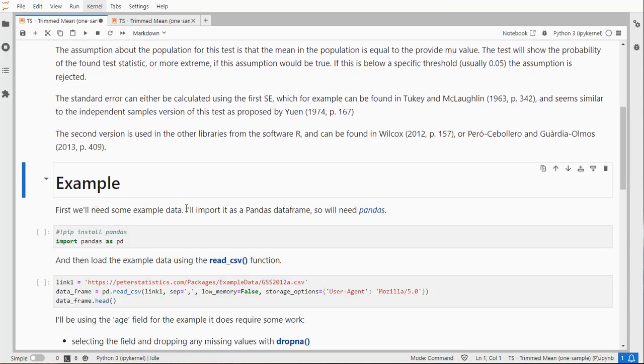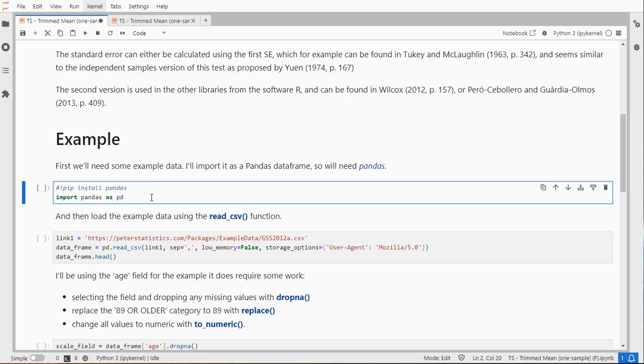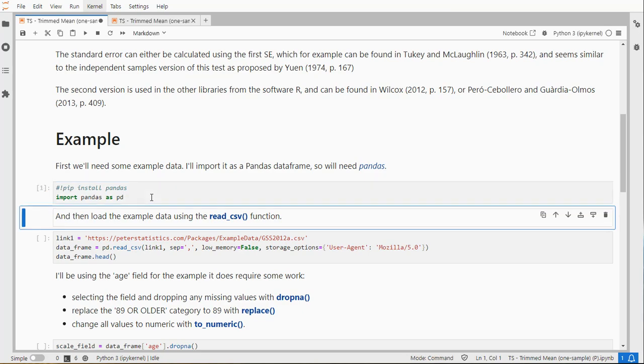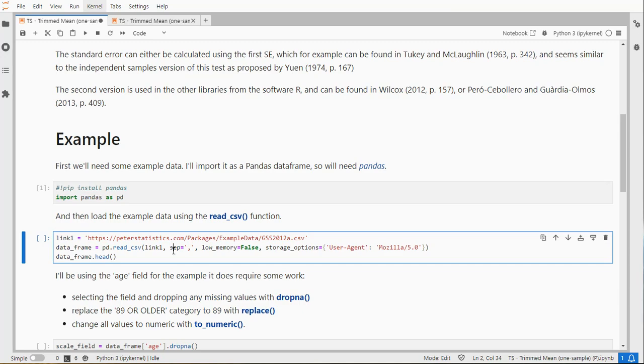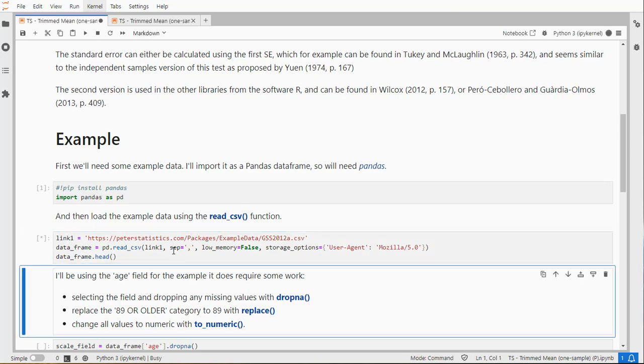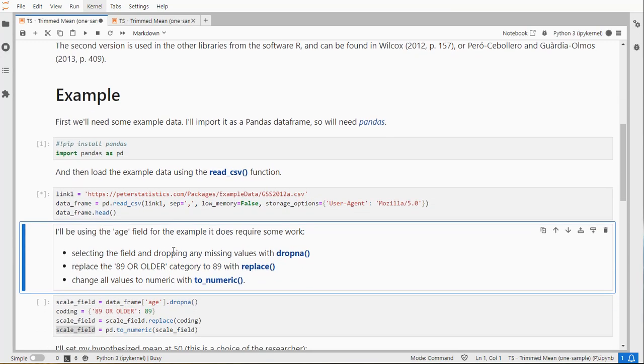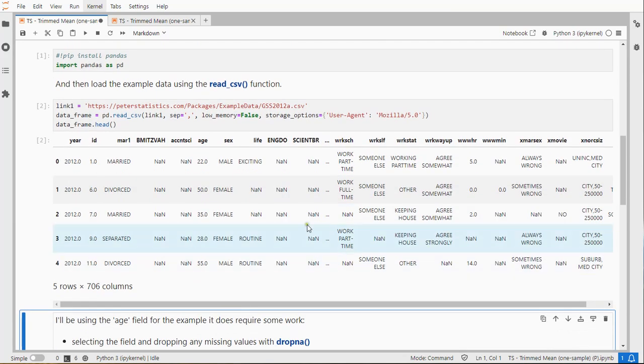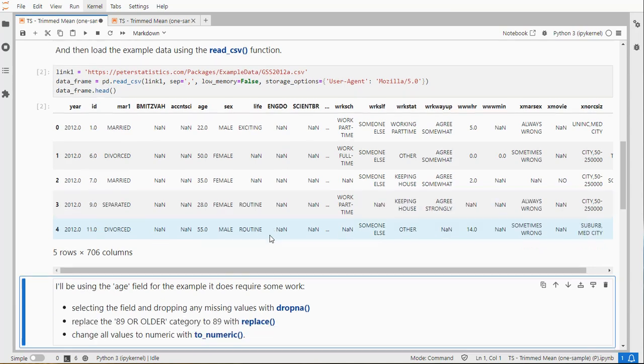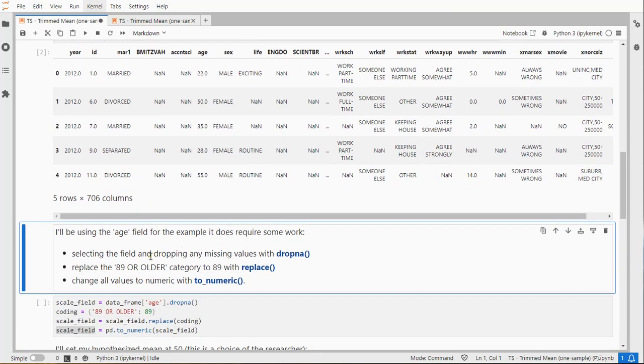To show you how this can be done, I'll of course need some example data, so I'll load in pandas just so I can load in some example data. This data comes from the General Social Survey from 2012, and I've adapted it slightly for these example purposes. Now I actually don't need all the data, I just need one numeric field, and age seems to fit the bill. However, there is an 89 or older category, so I'm just going to replace those with 89. Perhaps I should replace it with something else, but it's just for an example.